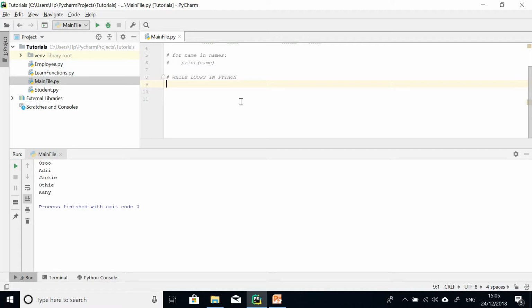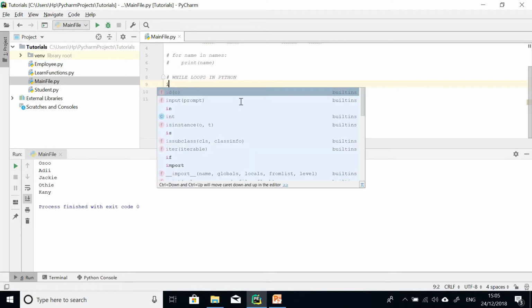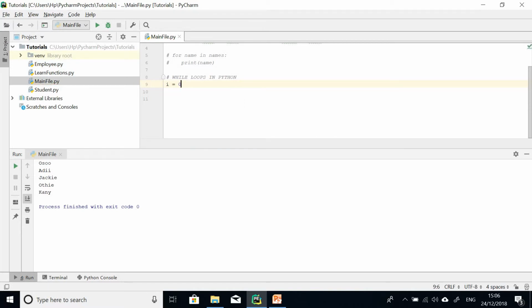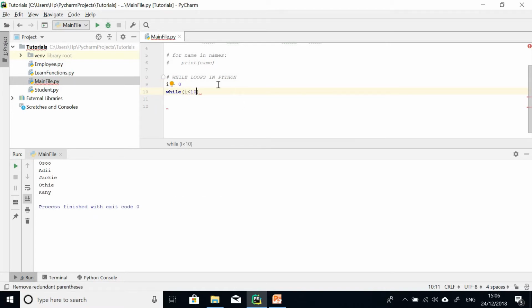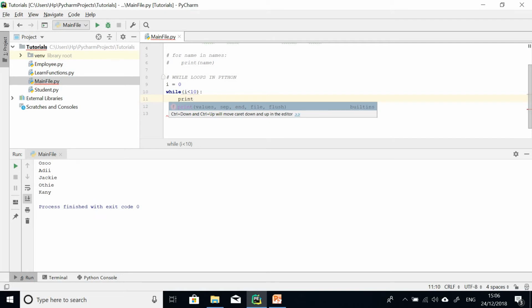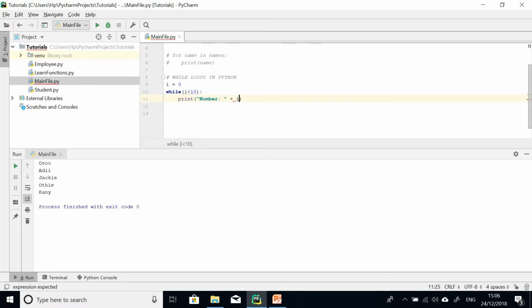Let's say we want to display numbers from 1 to 10. We can start from 0. Let's say i equal to 0. While i is less than 10, remember to put the colon, we now print. Let's make it a little fancy: "number" plus i. So what is happening here is that while i is less than 10, it is printing an item.